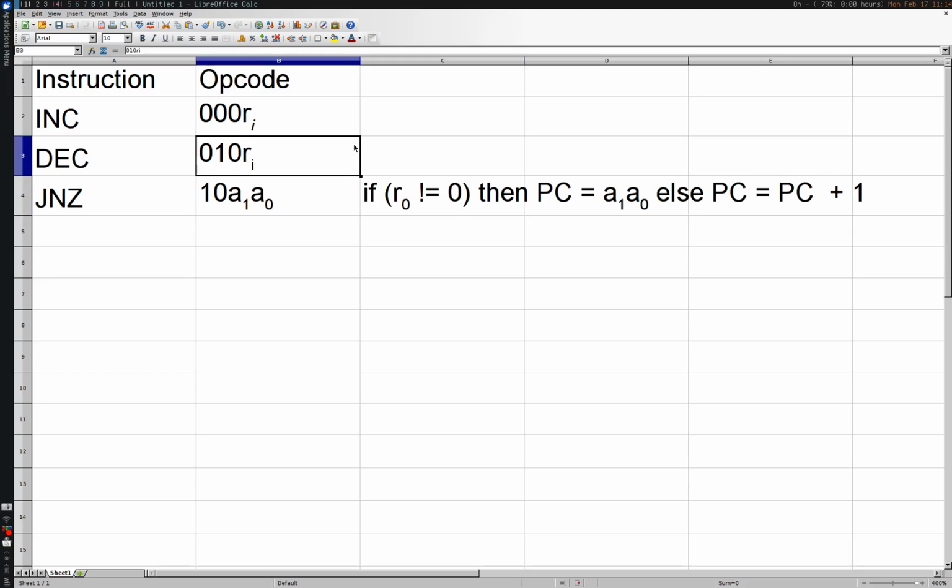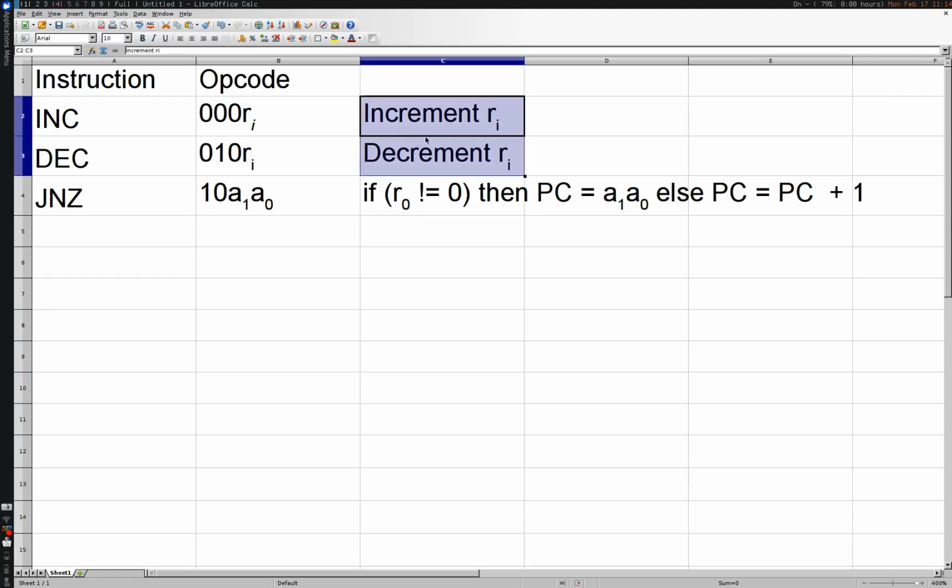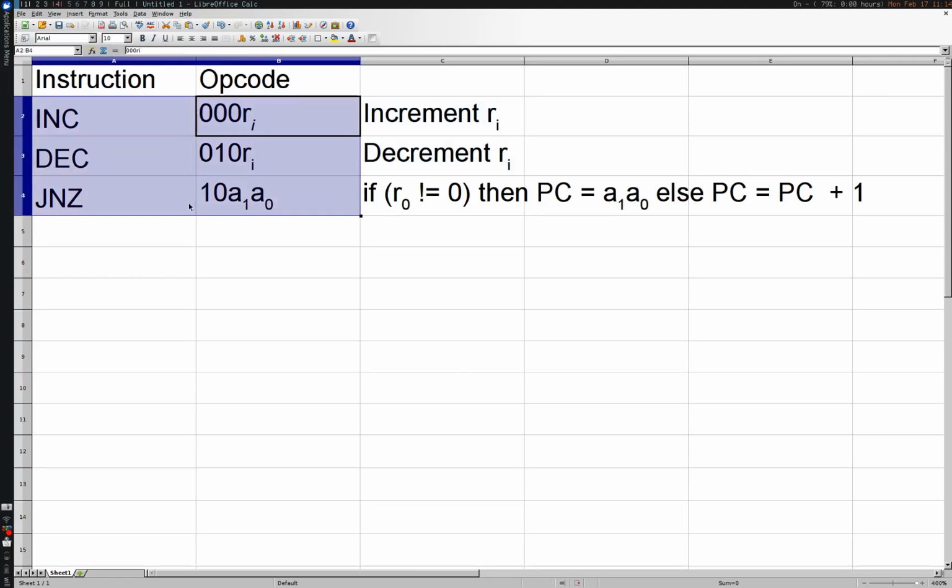So this is decrement RI, even, sorry, because we get to select which register we decrement. Likewise with our increment. Okay, so how do we design these things? How do we use these opcodes to instruct our machine on how to do things?